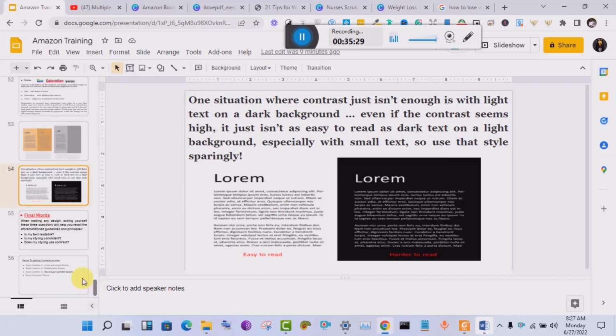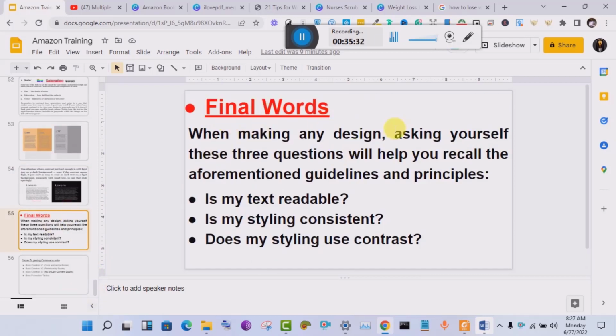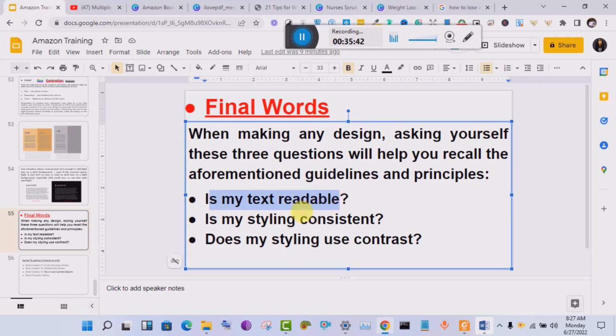Okay, so I have a final word here. When making any design, ask yourself these three questions. They will help you recall the guidelines and principles which we have talked about in this video. First of all, is my text readable? Is my styling consistent? Does my styling use contrast? Those are the questions you need to ask yourself.